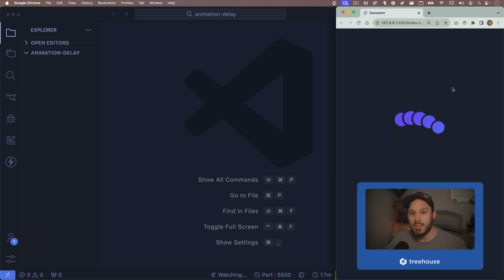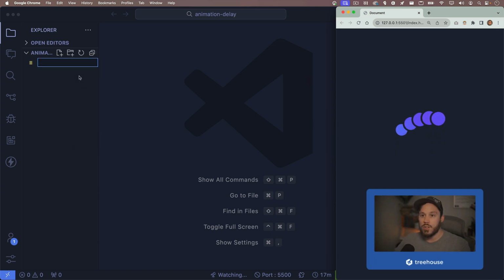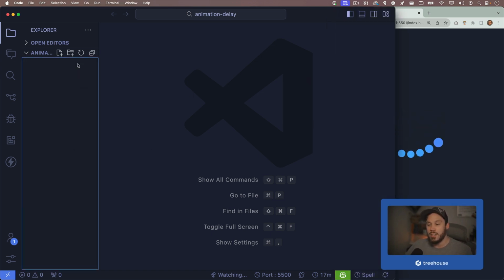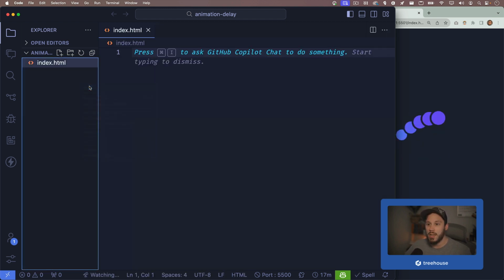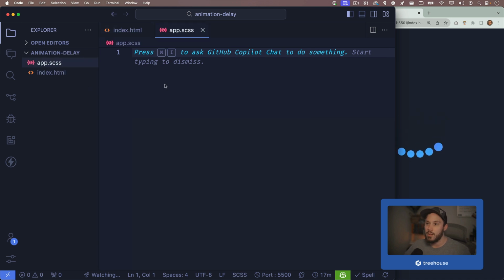I'm going to show you how to build this super awesome animation with CSS. I'm going to write this with SCSS to show you how I can speed it up, but I'll also show you how this is done with just CSS. This is a really cool animation you could use for a loader or just something cool for your website or app. Let's get started. I'll first start with an index.html file, and then I'm going to create an app.scss file.